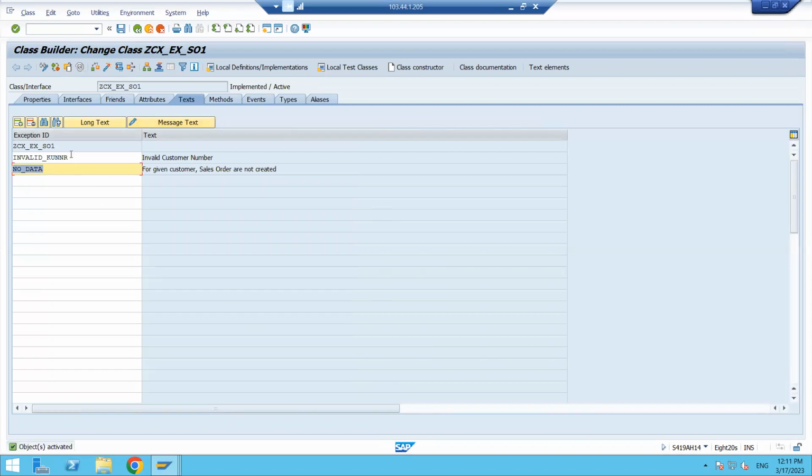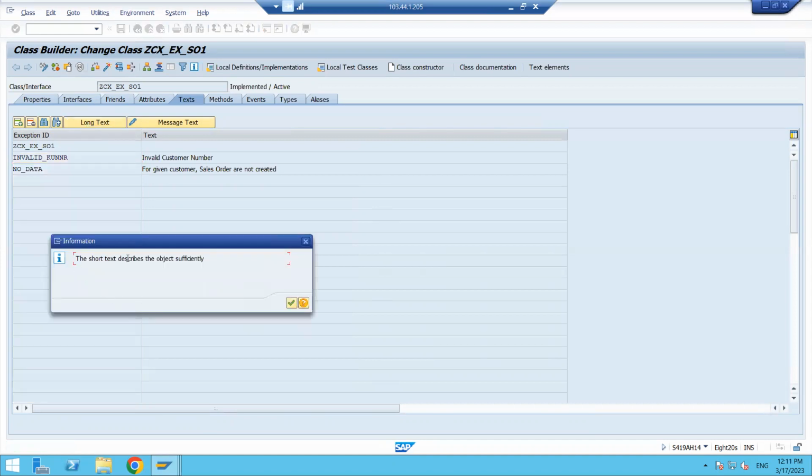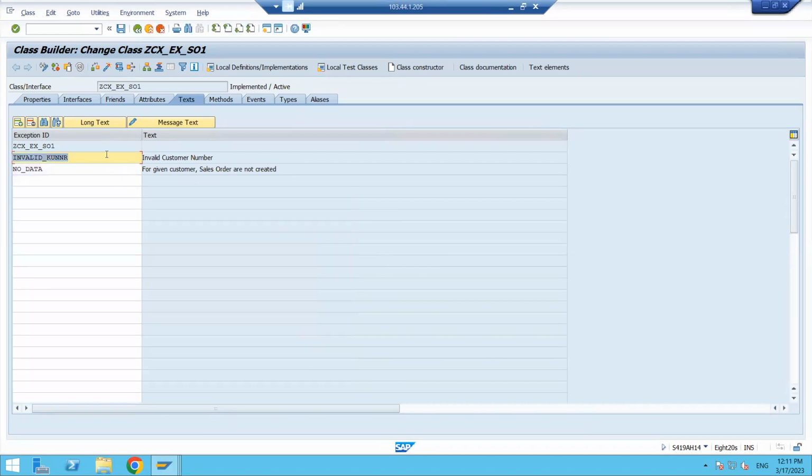Now we can see the long text is there, right? Previously I had given some long text. Now click on this long text. It is showing that the short text describes the object sufficiently. Okay, means we cannot provide the long text or the short text.